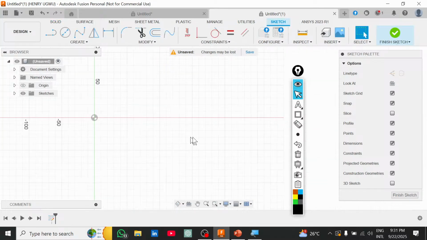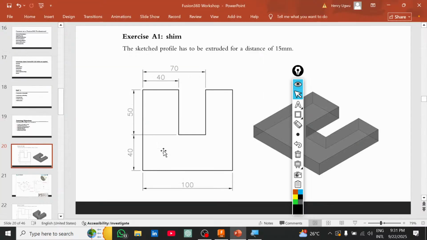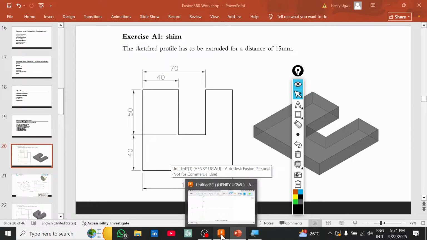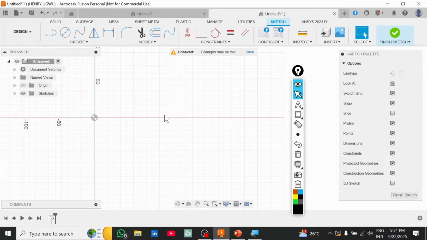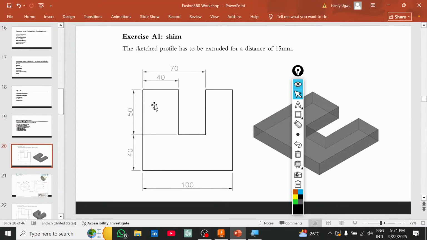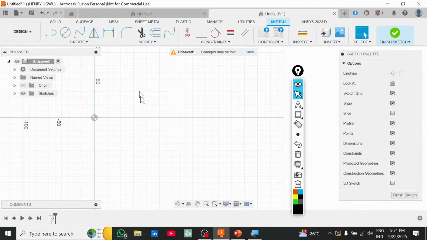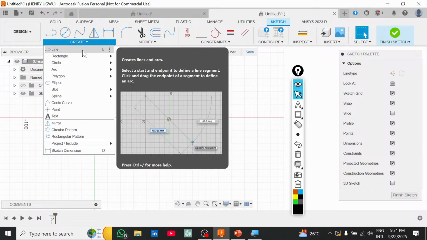So I'm going to create this rough sketch. I won't add any dimensions, then we'll add dimensions later. In order to do that, you need your line tool, because this is just a combination of lines. So I'll go to my create drop down menu and click on it to activate it, or use the L command.